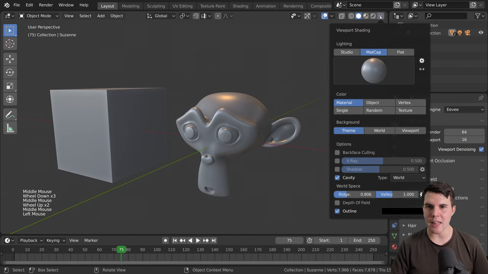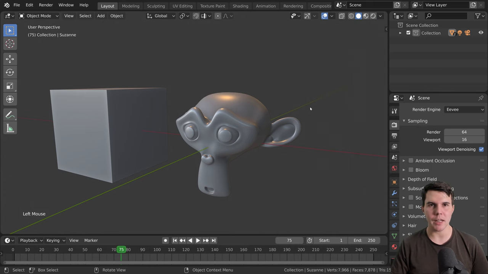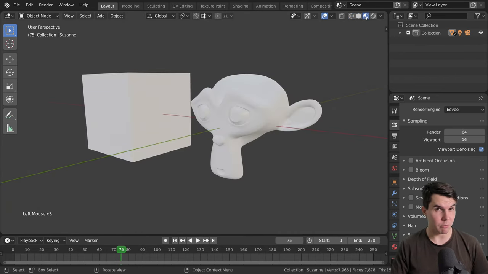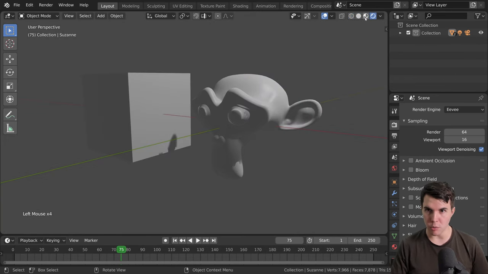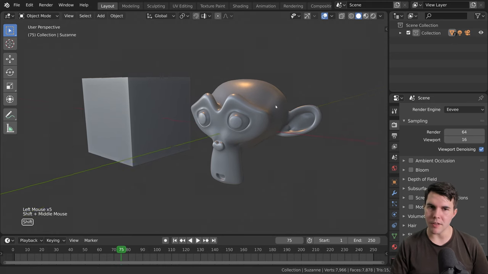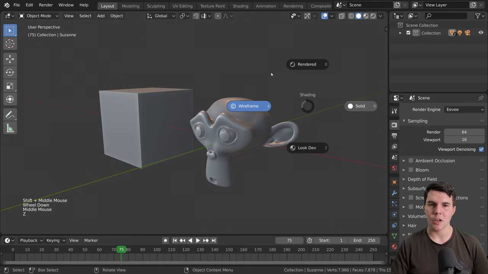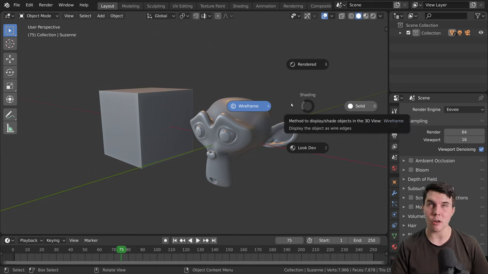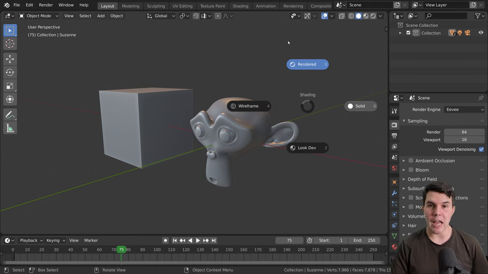So that is that. And then also, let's talk about the different modes. These options here will change wireframe mode, solid view mode, look dev mode, or rendered view mode. And the hotkey for this, by the way, is Z. This now replaces how Z used to bring you just to the wireframe and then solid view. And if you wanted rendered view, it was Shift Z. Now it's just Z and you get this pie menu. And it's great, it's much faster.